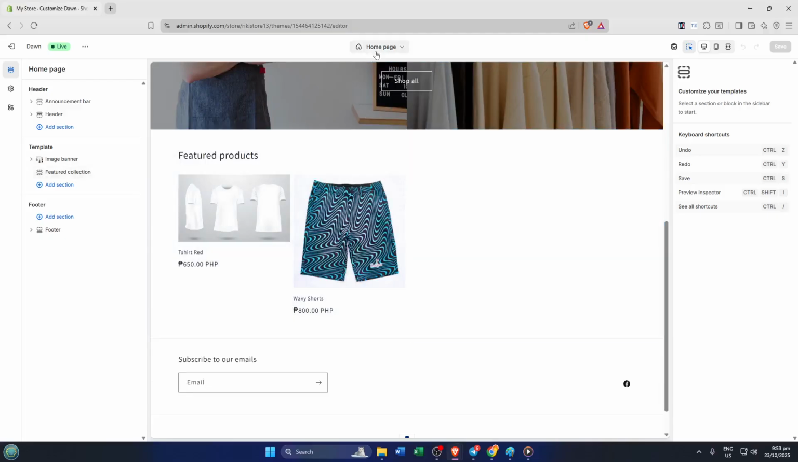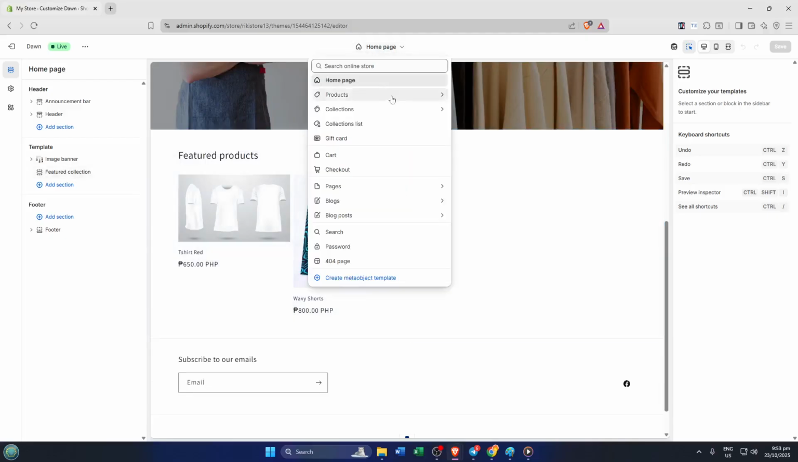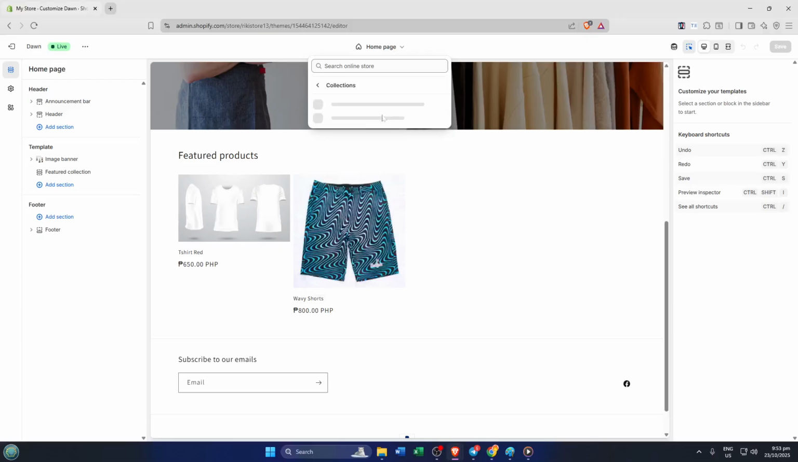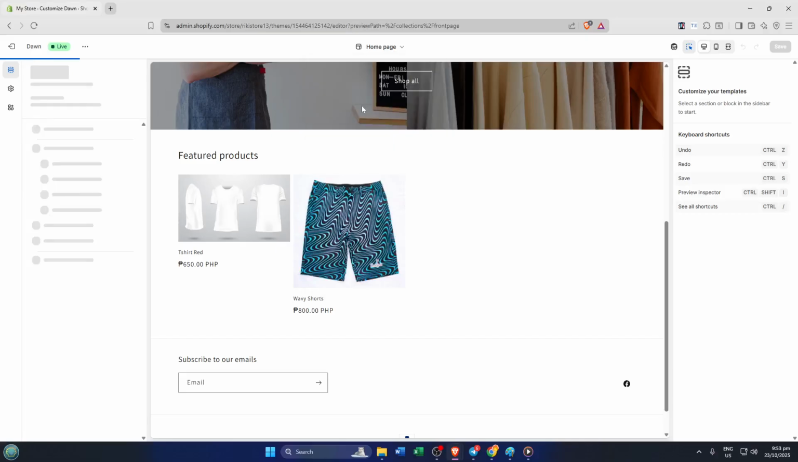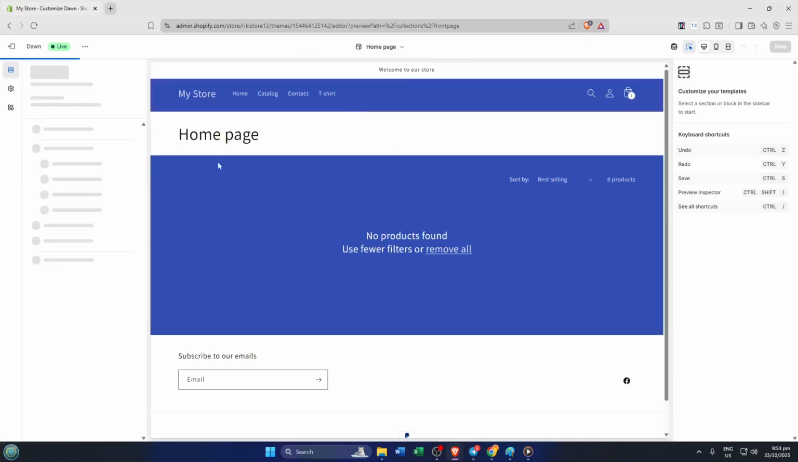At the top of the page, you'll notice a menu labeled with the currently selected page, probably Home Page. Click on that dropdown and you'll see a list of various pages and sections of your site you can edit. For what we want to do, select Collections. Collections are basically groupings of your products. Think of them like aisles in a physical store, making it much easier for shoppers to browse related items.